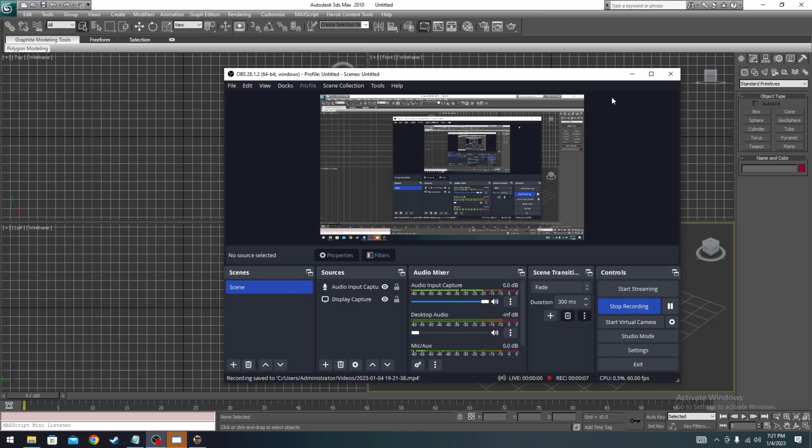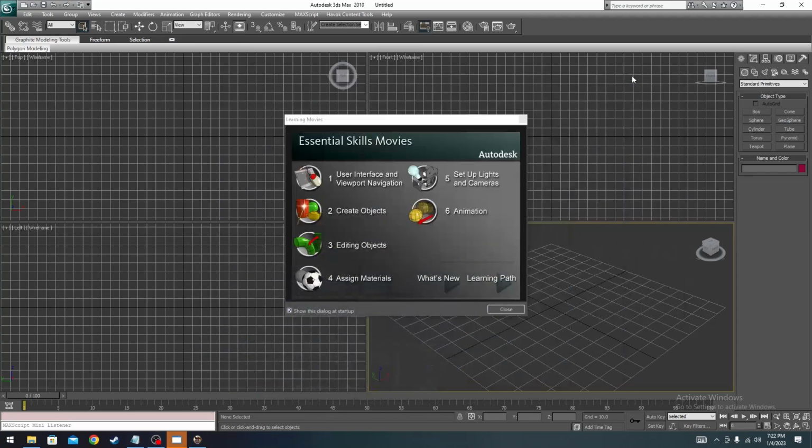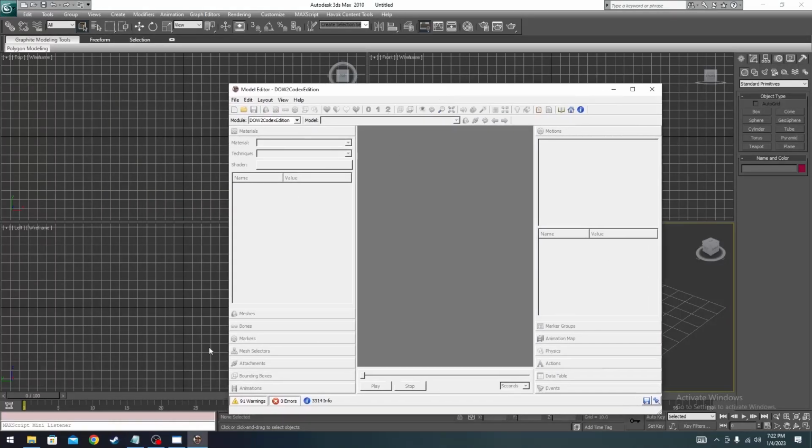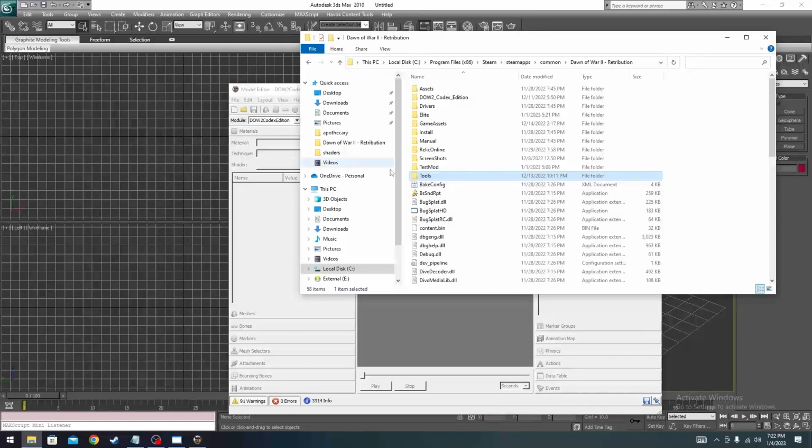In this tutorial we'll be looking at basic model editing, including editing geometry, rigs, so like skeletons, as well as applying materials to our models. We'll need 3ds Max for this tutorial, as well as Santos Tools model editor. If you've gone through my tutorial in my previous video on setting up your DoW2 modding environment, it demonstrates how to set this stuff up.